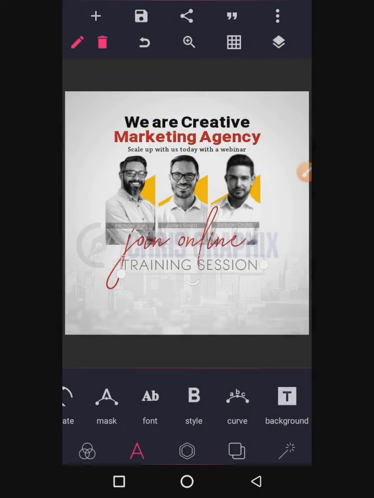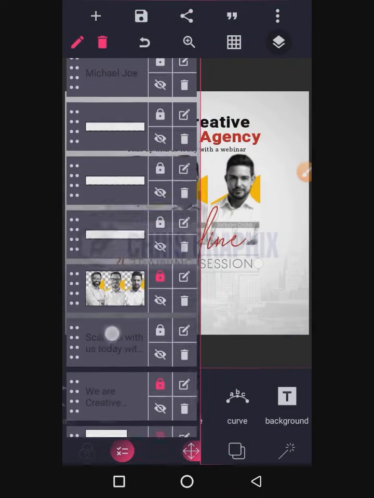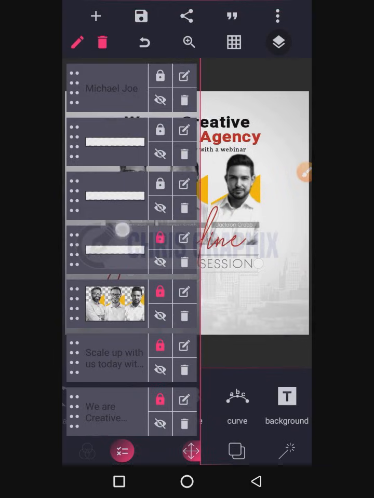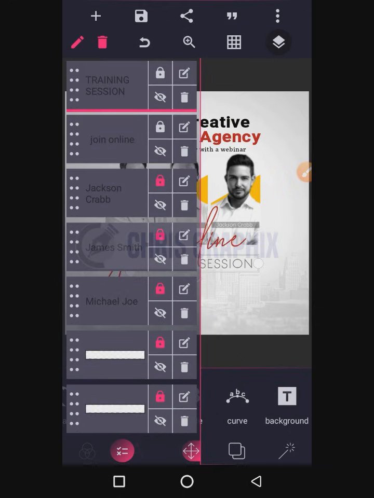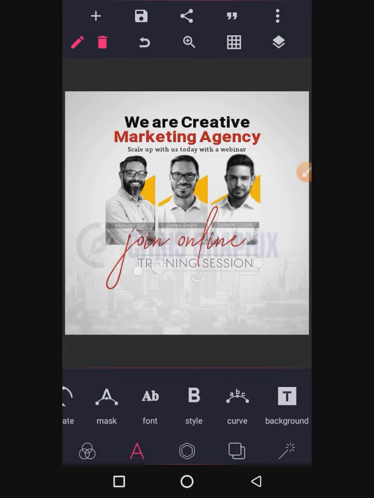All right, so this is it. So I'm going to reduce it. Let's lock the other ones, so that you don't mistakenly move them. Okay, so this is the only thing that is unlocked now.